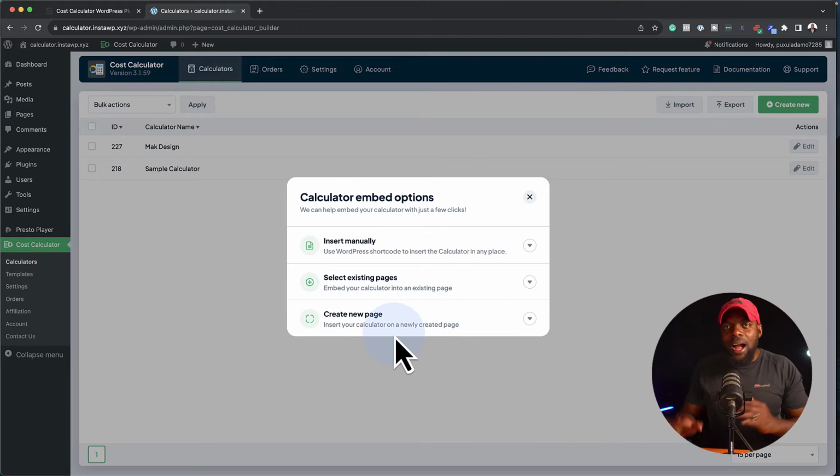And look at this. I really love the fact that we have 3 options of embedding our calculator, which means you can do it manually here by using a shortcode. You can select existing pages and you can also create a new page. So this means the cost calculator plugin can work with page builders, or you can even use this on Gutenberg because a shortcode works pretty much on any type of website. And I really like that. That's a big plus. But I will show you in a moment how that is done.